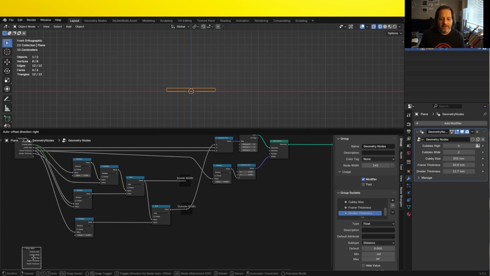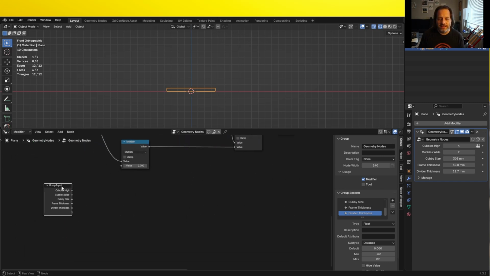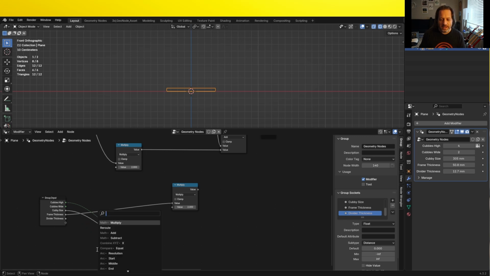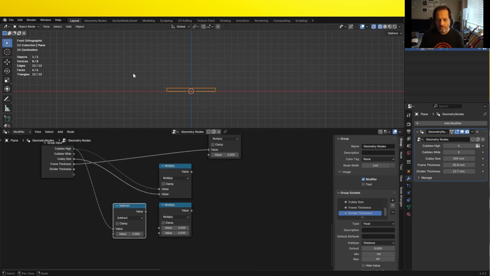I'm going to go ahead and duplicate my inputs here just to make life a little easier. Much in the same way, the total height is going to be 2 of the outside frames, the number of cubbies high times the cubby height, and then the number of cubbies high minus 1 to give us the number of dividers on the inside. So we'll take cubbies high, subtract 1, and multiply that by the divider thickness.